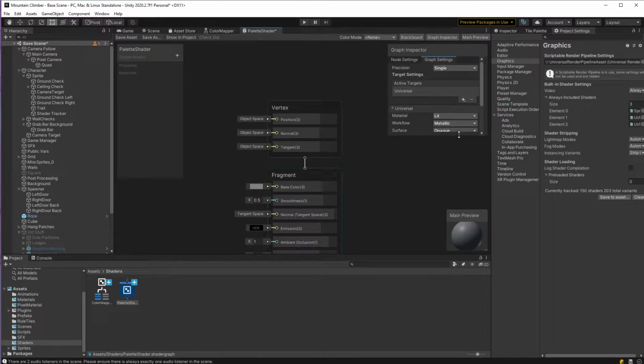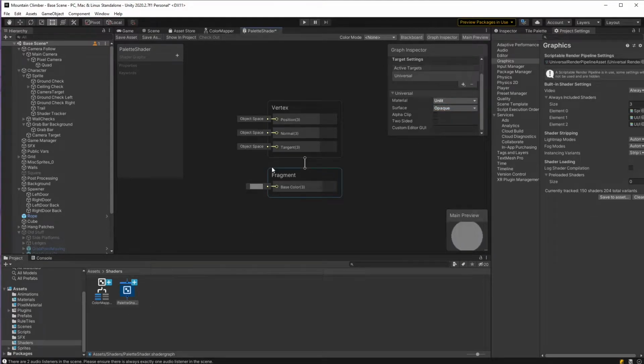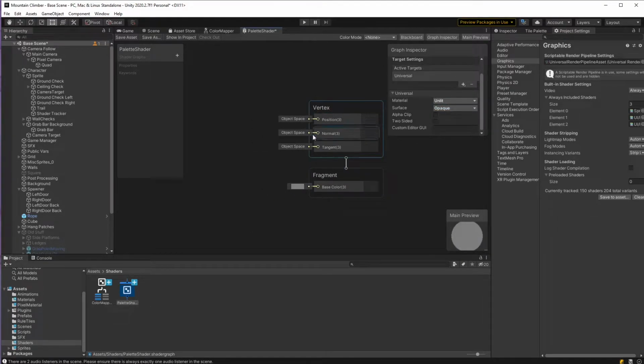Fantastic, that's too much stuff. So we want this to be unlit. So we don't need to worry about any of these. That's all fine. We're working really in 2D, so we don't have to care about any of this. We're only really caring about the base color.